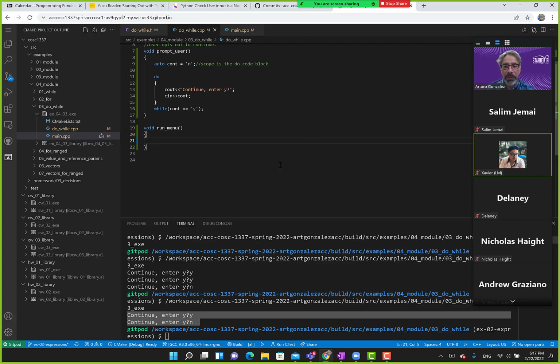By the way, prompt user and run menu, they're not related, right? Prompt user was just to show you the structure of the do while loop and how it works, and run menu is completely different. So let me think here.